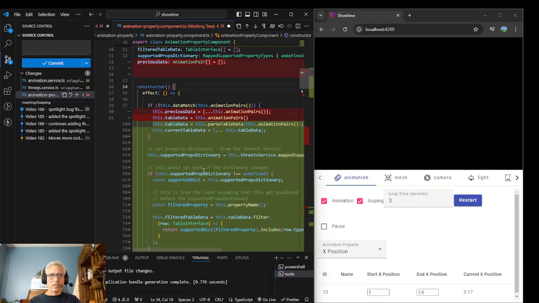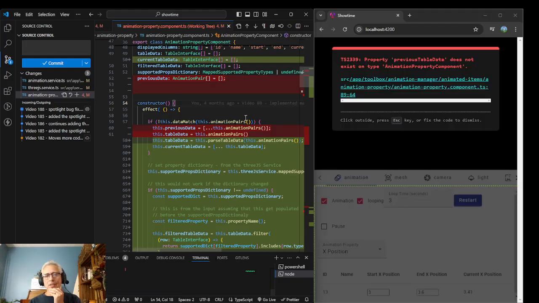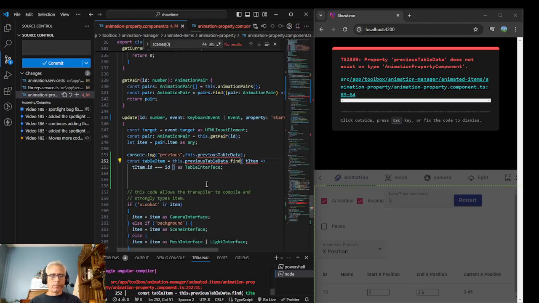I think that's it. All right, let me hit save, make sure everything compiles. Nope. Let's see, control, click, current, and current.